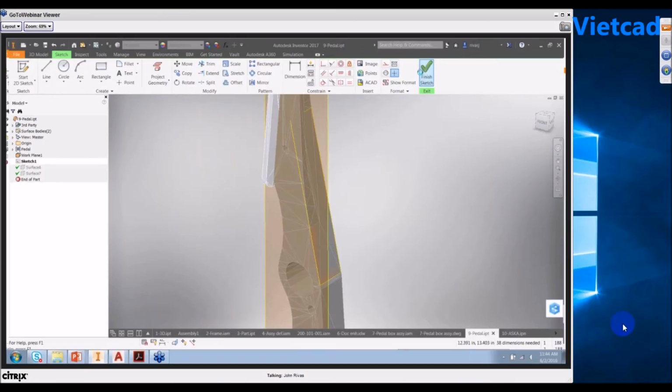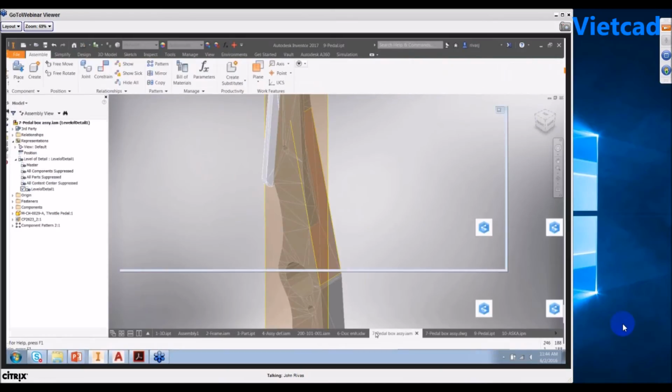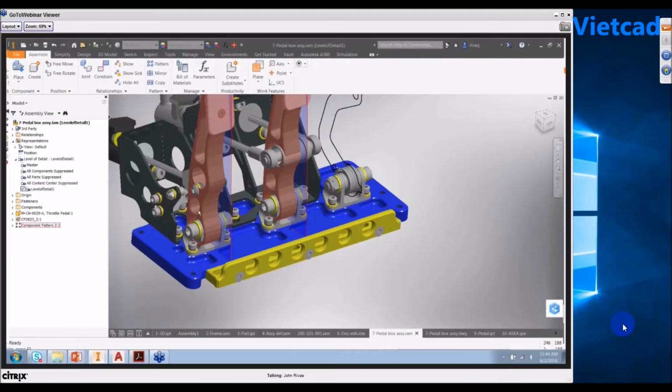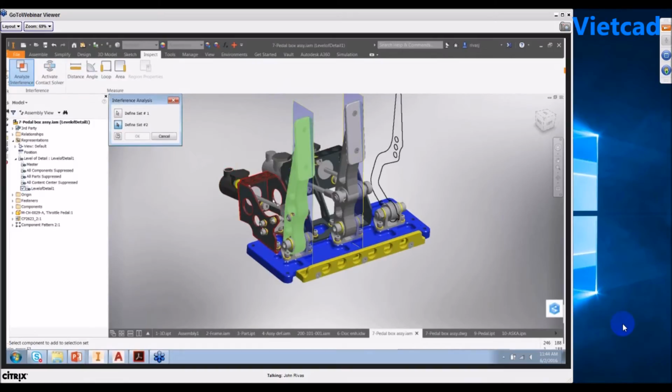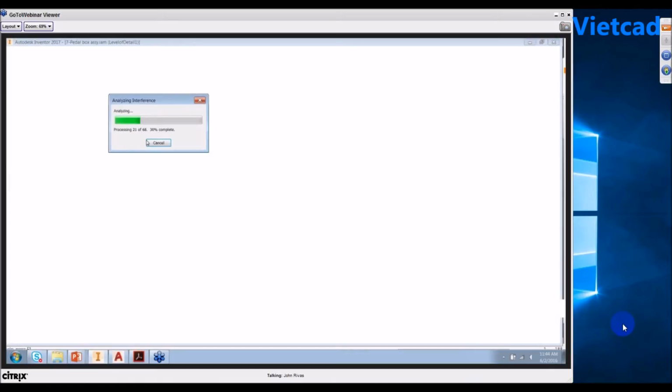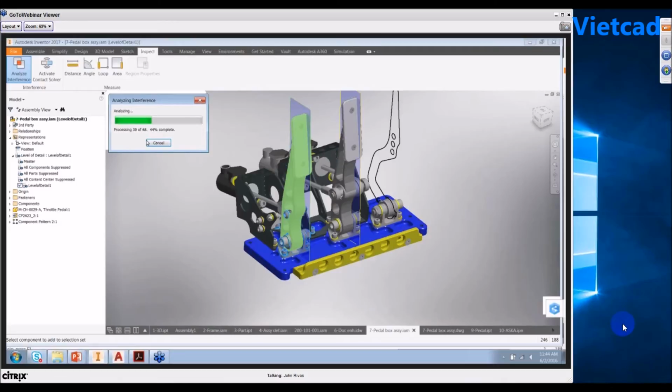Not only that, within Inventor 2017, as you notice that there's some interference in my assemblies, Inventor 2017 also recognizes STL files as part of the interference. So if you inspect this and perform some analyze interference, let's say on this part and these components, Inventor 2017 will know that there's some interference between your STL file and your assembly.